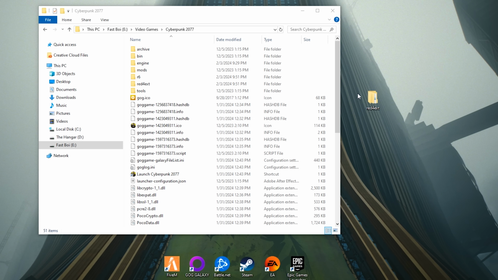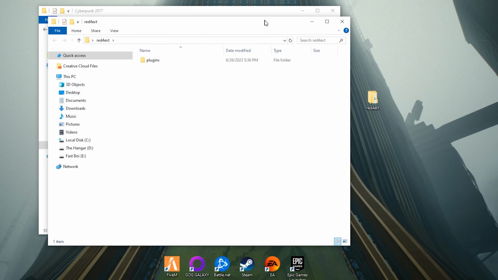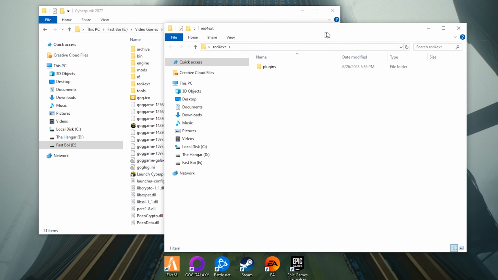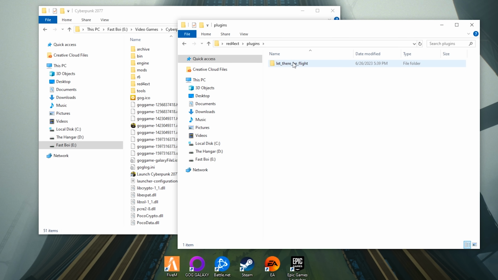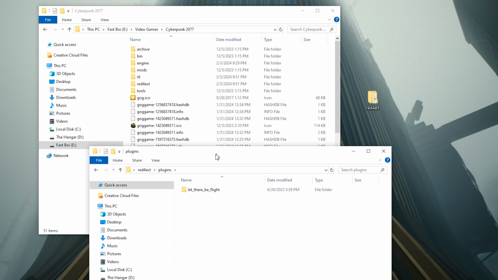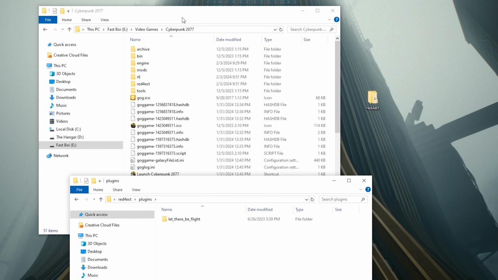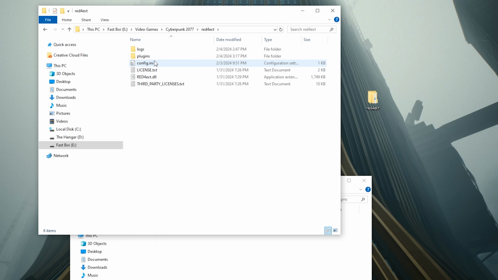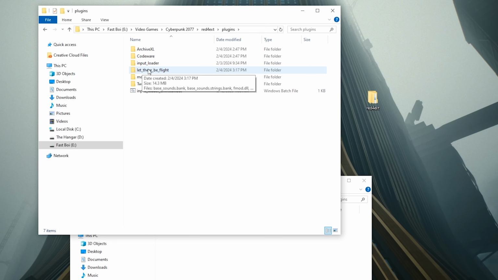So in the directory of the mod which we copied, if we open this thing up, we can see that Red4ext is leading us into plugins and then into Let There Be Flight. So if we go to Red4ext in our Cyberpunk directory, and if we go to plugins, we're going to see here Let There Be Flight along with Input Loader, CODEWARE, ArchiveXL, everything which we actually installed before.